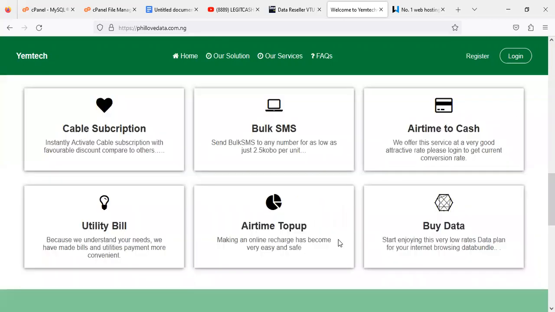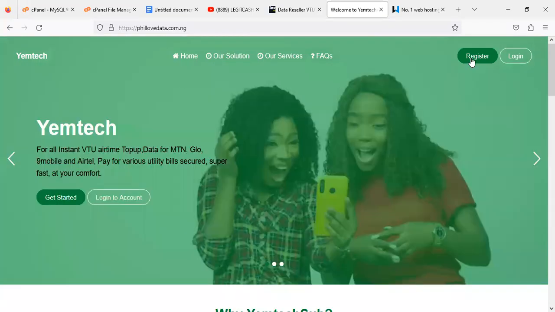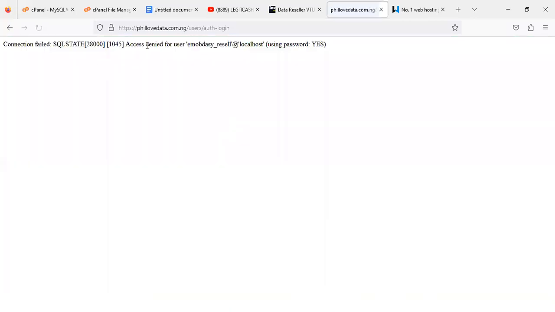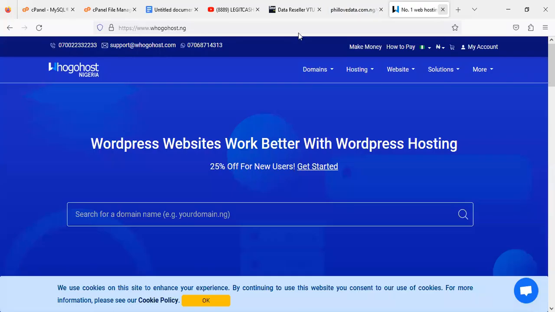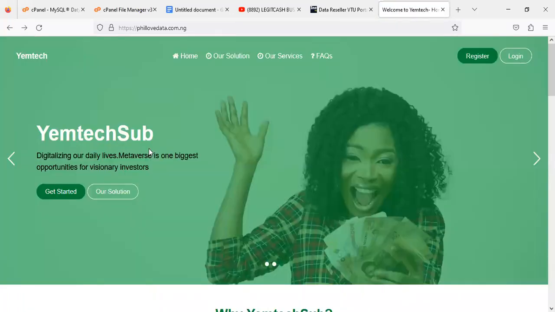So how do we get started? Remember, if you come here now and click on register or login, you can see that things will go somehow. If I click on login, you see that an error is resulting here. The reason is because we have not done the back end. So let's quickly go through the back end process, because that's the main reason why we are here, right?